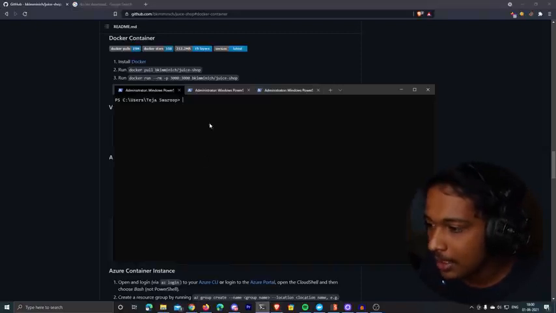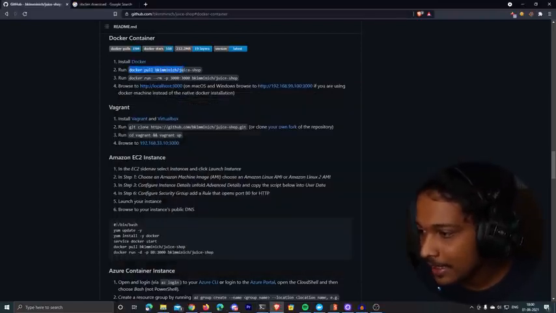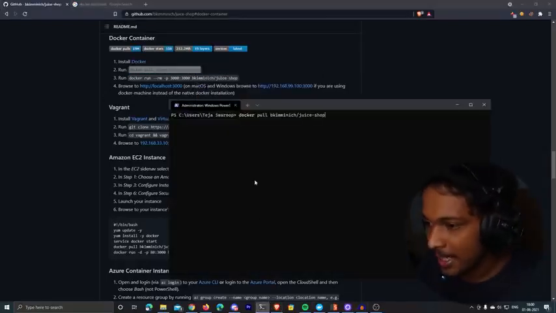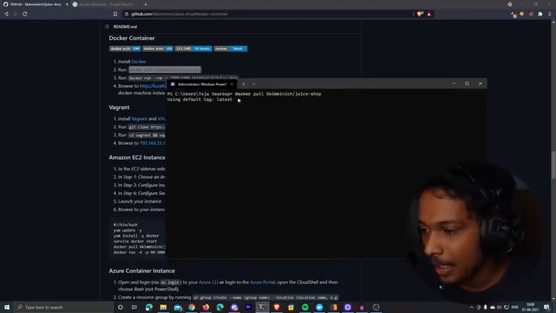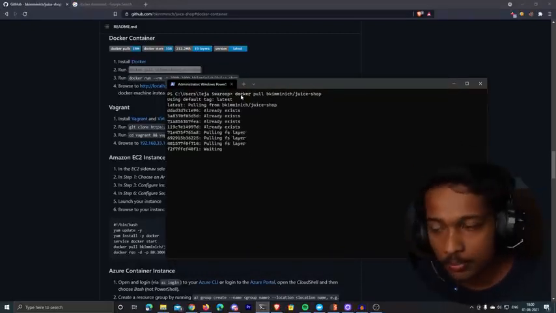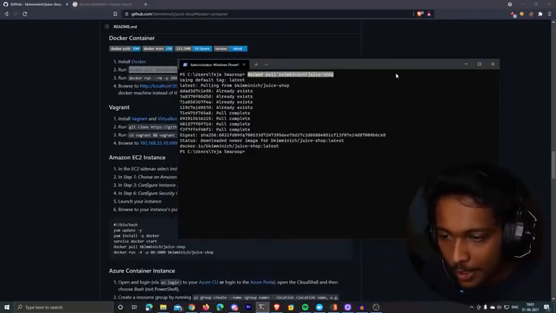Once you have that, you could just open up your Windows terminal or your command prompt, and then get the Juice Shop image of Docker. You can just copy this command, go to your terminal and paste it. That's going to pull that Juice Shop image to your Docker. All right, so there you go. I have successfully downloaded the Juice Shop image to my PC.